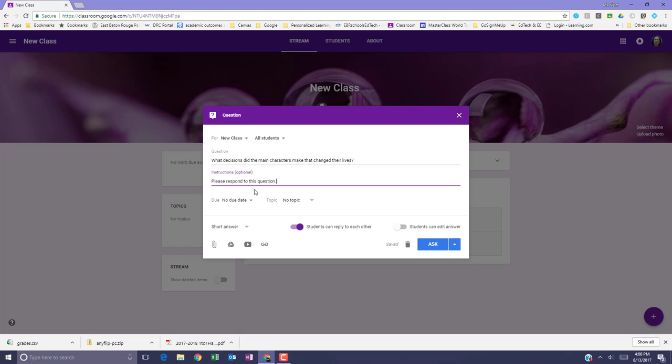Notice that for short answer questions, students have the option to reply to each other, which you can change, and you can also set whether or not students can edit their answers.